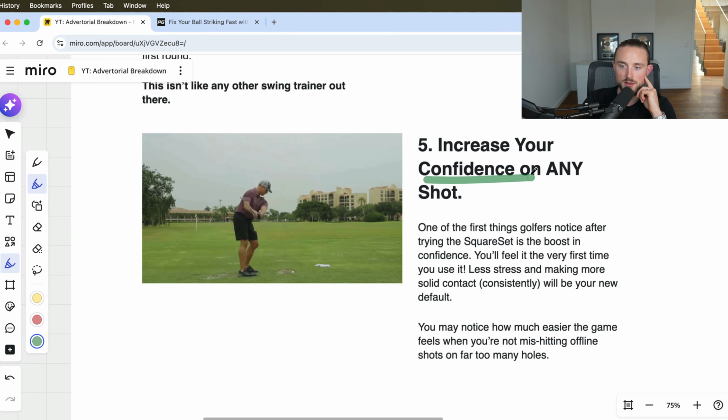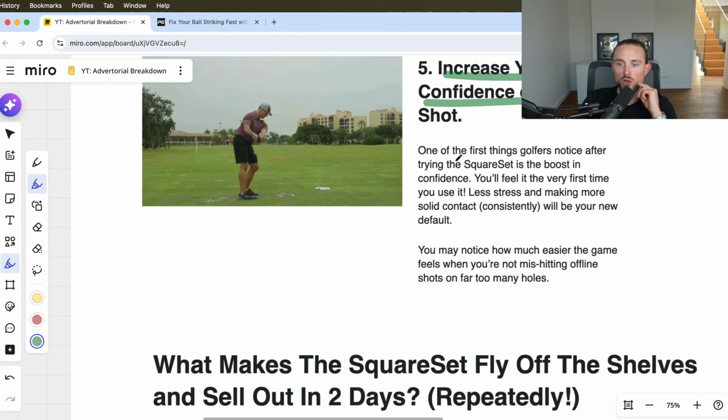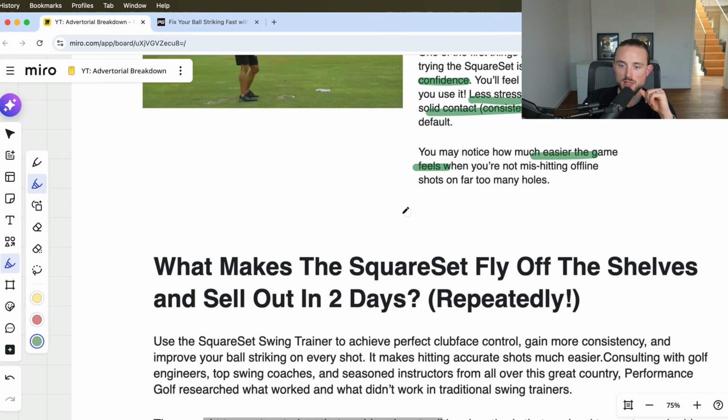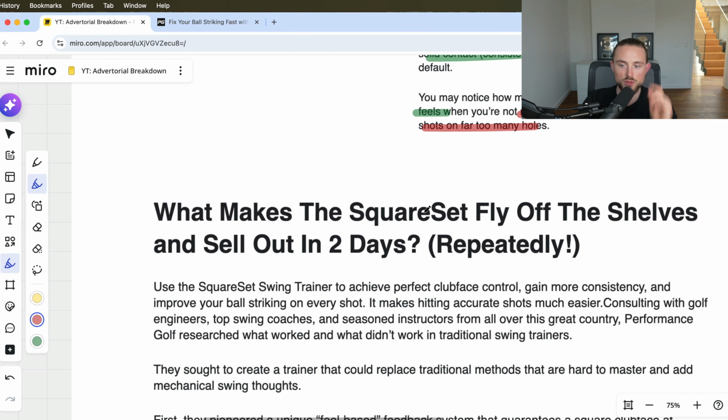Increase your confidence on any shot. One of the first things golfers notice after trying the square set is the boost in confidence, right? You feel it the very first time you use it. Less stress, making more solid contact constantly will be a new default. You may notice how much easier the game feels when you're not mishitting offline shots on far too many holes, right? That's what they don't want.